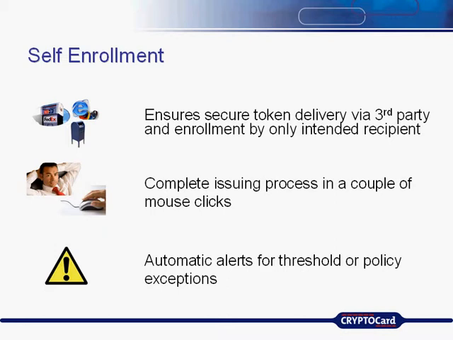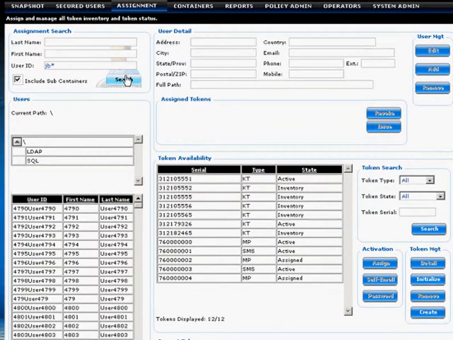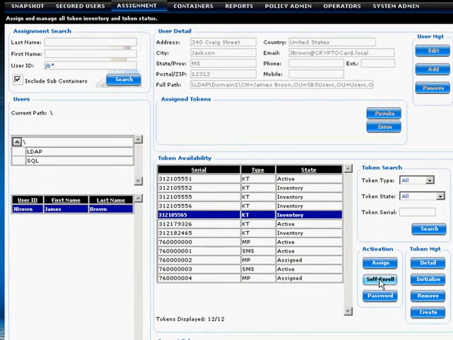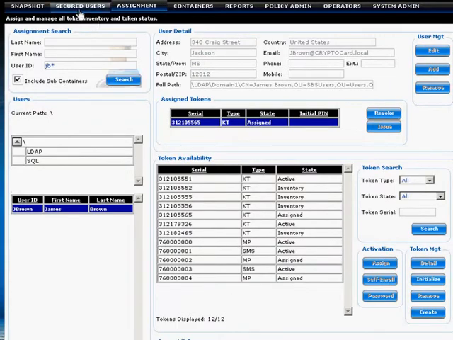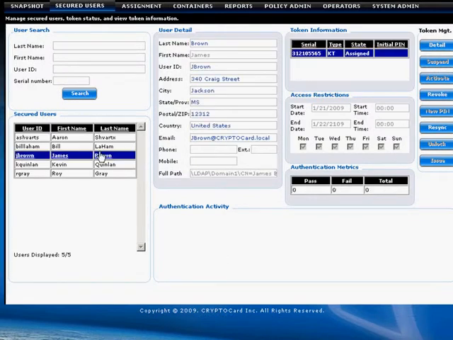So enough talking. Let's issue a token to James Brown, who is in our South Carolina office. I select James from the list, click on a token from inventory, then click the Self-Enroll button. I don't want to assign any access restrictions to James, so I click the Enroll button a second time. That's it. I'm done. Notice that the token has changed state to assign, and James can now be supported by my help desk through the Secured Users tab.